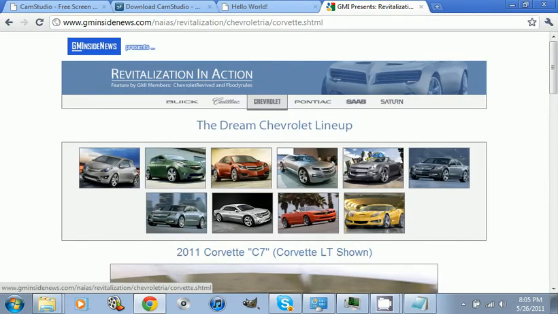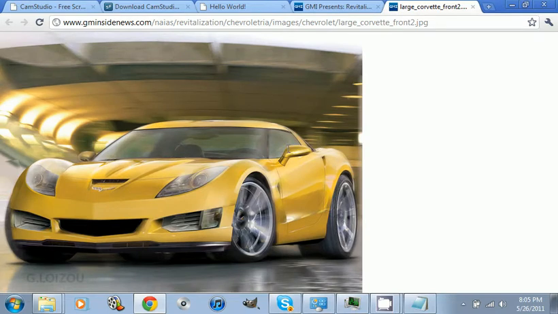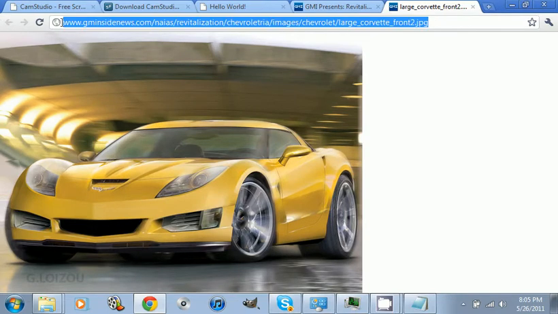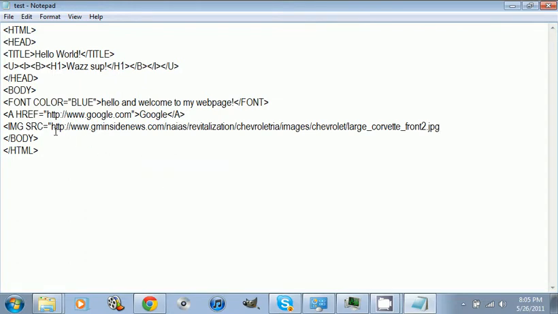Now click on and enlarge the image. Make sure you have to enlarge the images for this to work. Now you just copy this link and paste it right here. You don't have to put quotation marks on this one, so I'll just get rid of those. And you can add the height and the width. So I'll add the height equals 200, width equals 150, and close that off with a bracket.